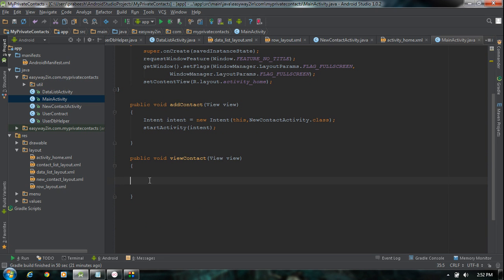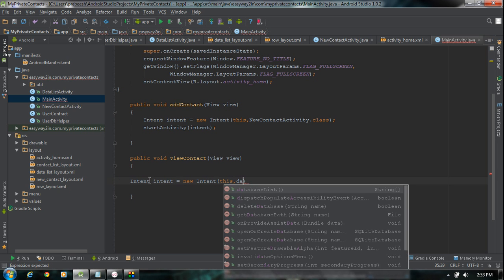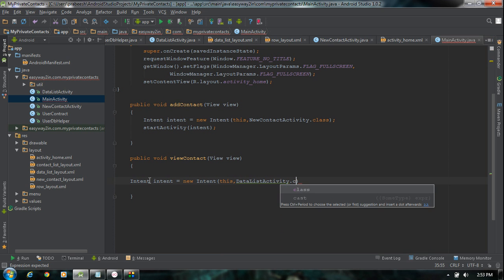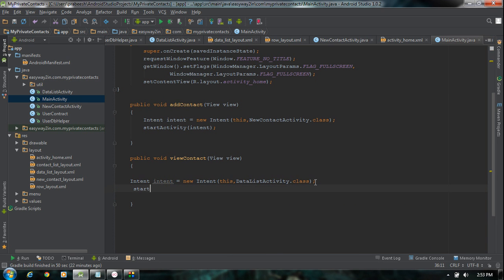Okay. Now we have to start the data list activity. So create an object of intent. Name it as intent equal to new intent. Pass the context object. Now specify the activity name. The activity class name is data list activity dot class. Okay, now we have to start the activity. So use the start activity method and pass the intent object. This will start the activity that contain the list view.